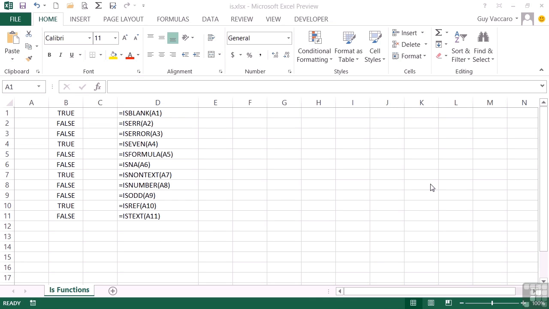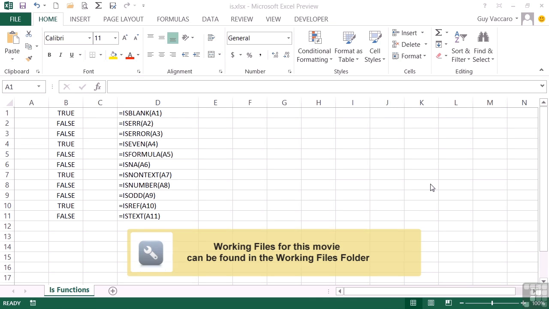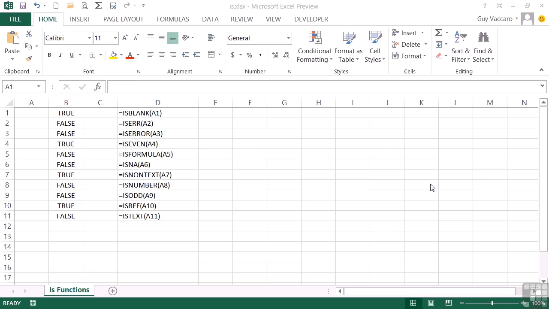There are quite a few IS functions within Excel. Normally they're used within IF statements to check whether something is something else. These are pretty much the most common IS functions in Excel, and you can see we've used them in cells B1 onwards and then exposed them in cell D1 onwards by using the FORMULATEXT formula, which is new to 2013, so I can see what the functions are.